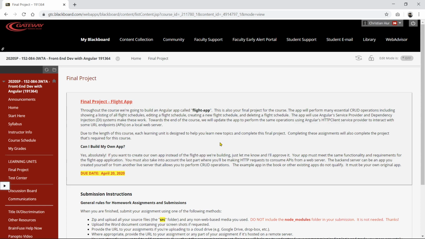We add more stuff to the app as we go along, but you can also choose something else completely if you want to. You are more than welcome to do that. If you have something in mind you want to build, that's fine with me as long as you let me know and I approve it.